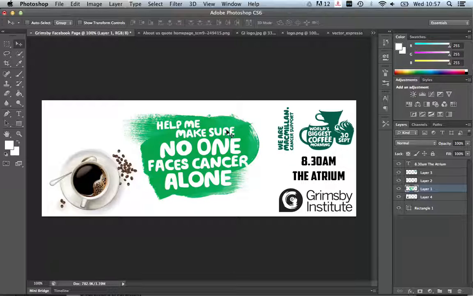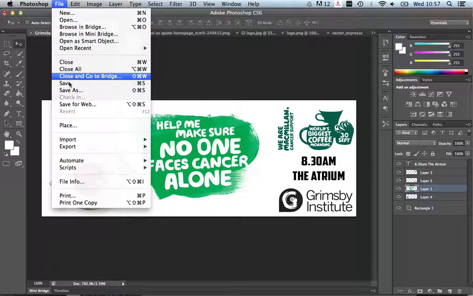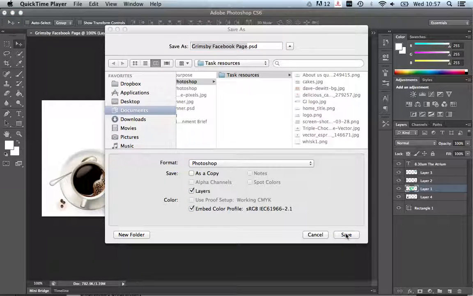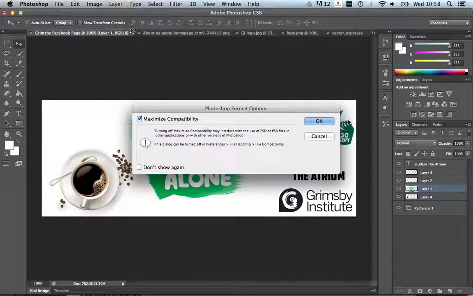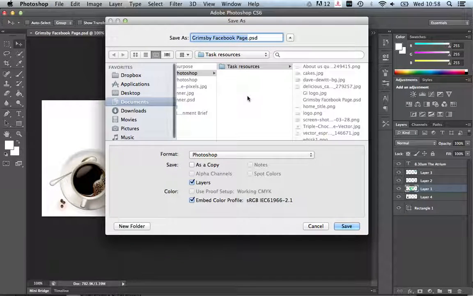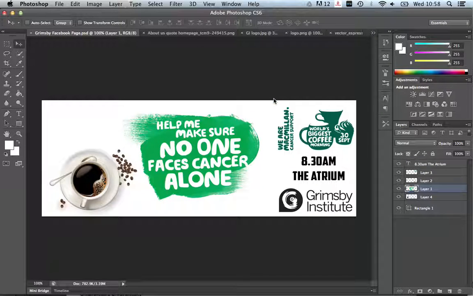Okay, so there we go. And then all you need to do once you're done is File, Save As, and then we'll save two versions. We'll save a PSD version, so let's save that. And let's also save a JPEG. Okay, so we've got two versions there now. There we go. Okay, and so that is the Facebook basics.